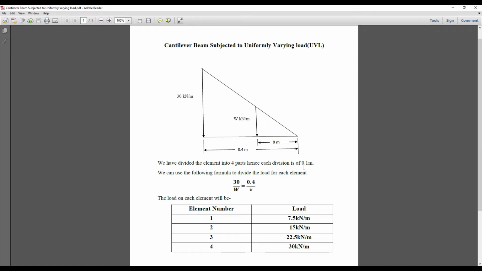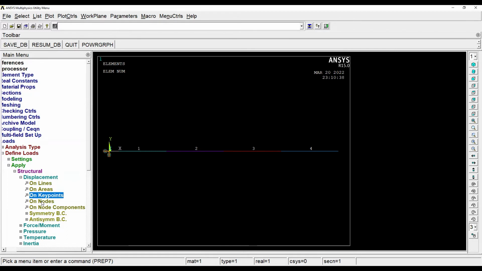Now each division is 0.1 meter. So for the first element, this X is 0.1. So when I substitute 0.1, I get this value of load as 7.5. For the second element, the value of division is 0.1 plus 0.1. So this will be 0.2. So when I substitute 0.2, this becomes 15. And so on and so forth. If you apply, you will get these values of load. So I'm going to apply these value of load on these elements.